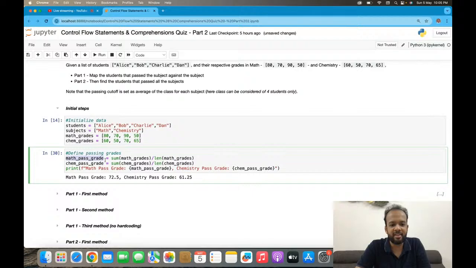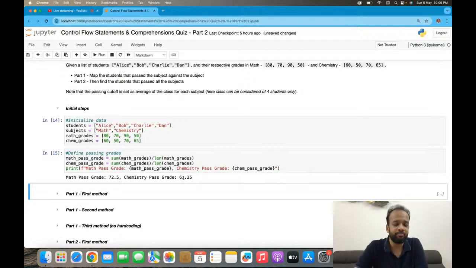The passing grade for math is nothing but the mean of the grades of math, right? So sum of math grades divided by length of math grades, right? This is the formula for the average. Similarly, for chemistry, I'm also creating the average. And then I'm just printing that the math pass grade is 72.5 and chemistry pass grade is 61.25. So these are our initial steps. Now we can proceed to the solution.